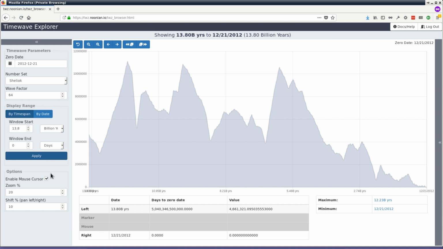And then finally, just the options down here. I'm going to have to come up with a better way to use these, but they're just settings that affect the user interface. You can change the mouse cursor, and you can set some parameters on how quickly it zooms in and out and shifts left and right.